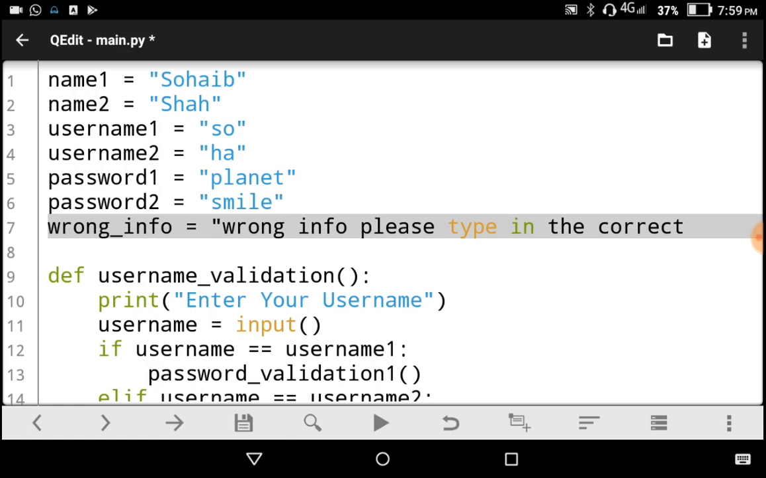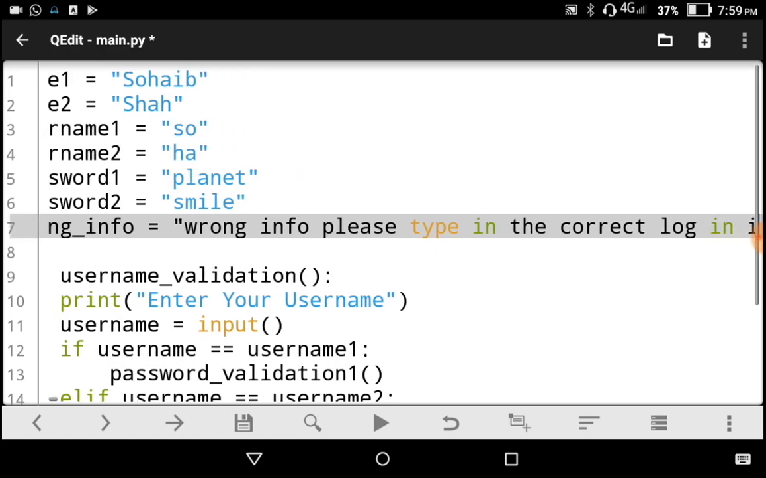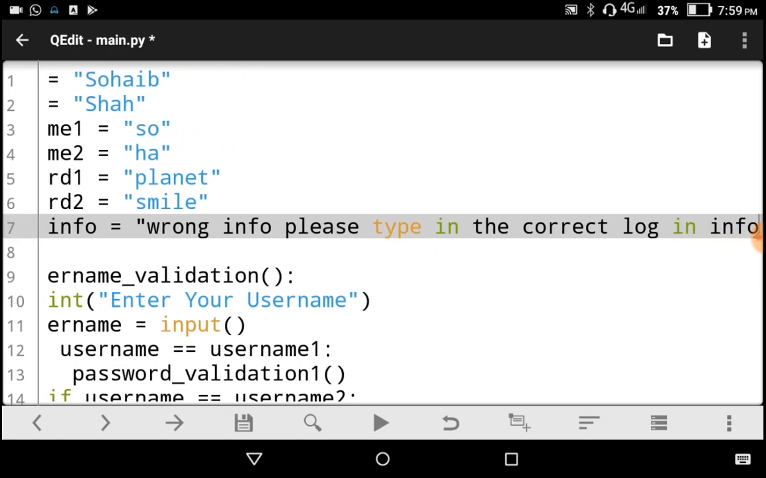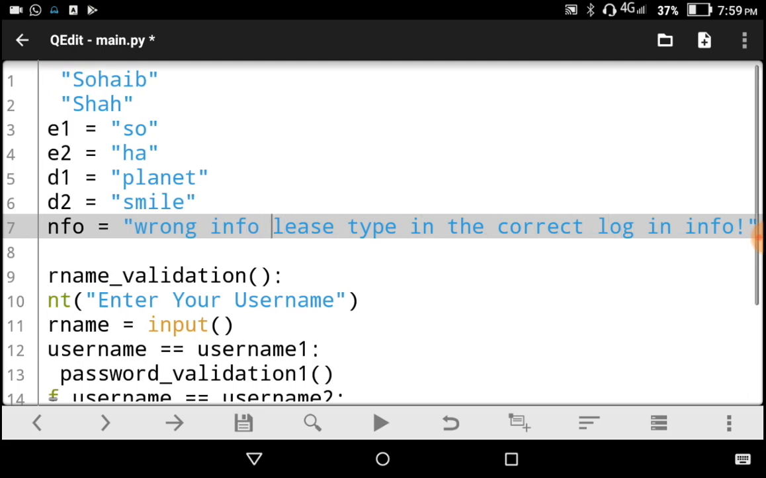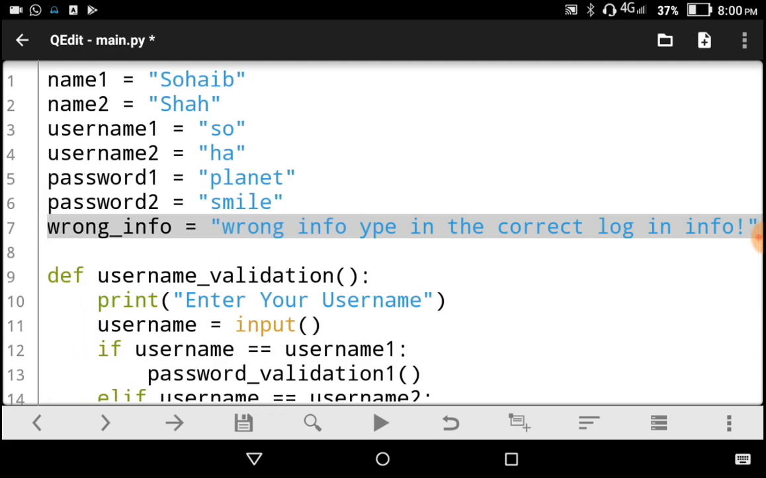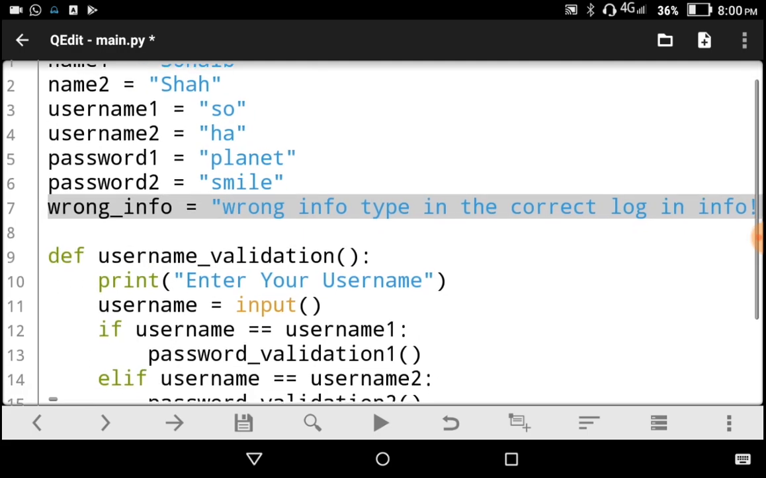I just spelled that so wrong. Okay, correct login. Let's do login info. It's like this. I don't know why I even wrote the please thing there. I'm going to remove it because it seems like we're begging for some reason. I don't like writing something like this. But now this should be okay.